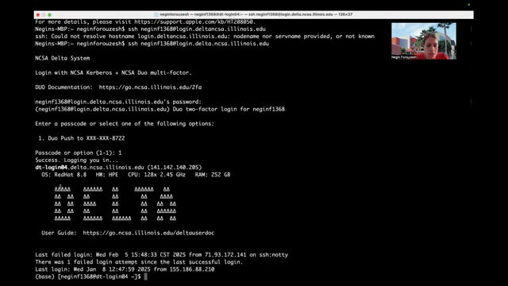I get to see this Delta logo, right? And if you notice, I'm not on my personal computer anymore. I'm on DT-login04. So I'm on one of the login nodes of Delta right now.